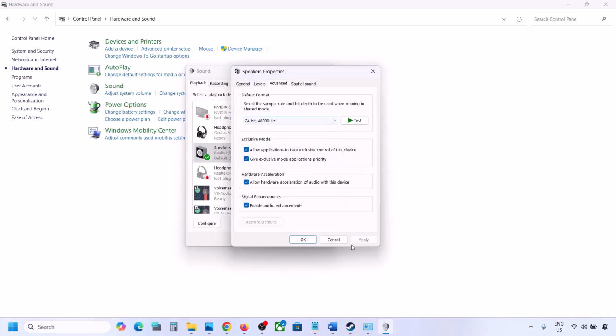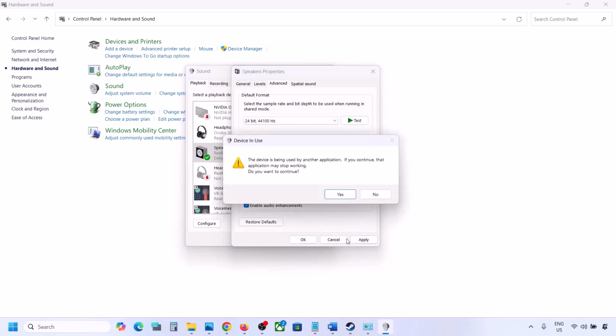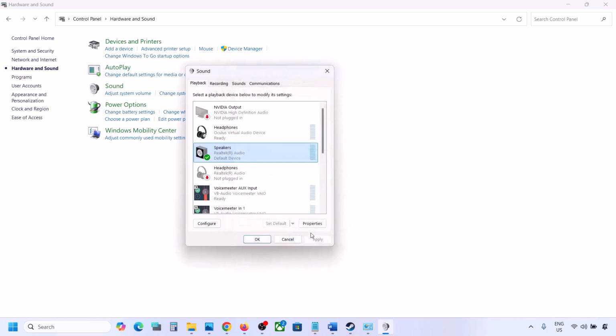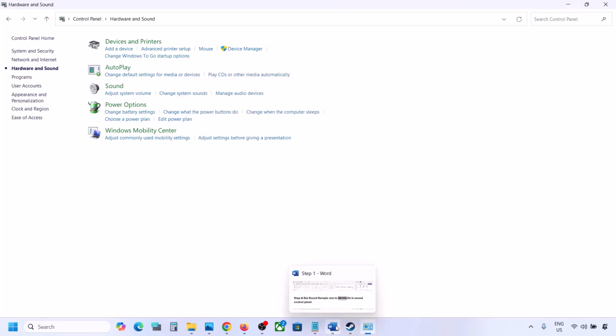Then you hit apply and then click on OK. If that does not work, you can even try 24-bit 44,000 Hertz. Hit apply, click on yes, and then you can launch the game and then check. But for me I will just keep it at 48,000 Hertz. Hit apply, click on OK, and then you can launch the game and then check.